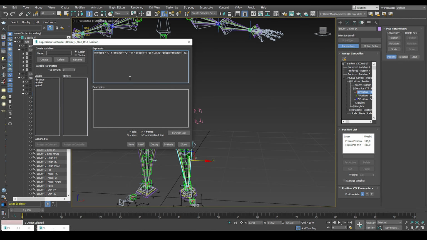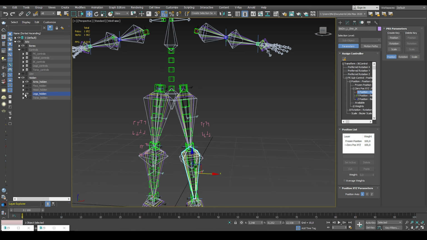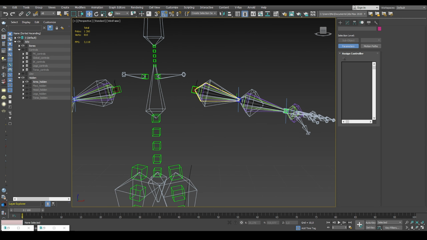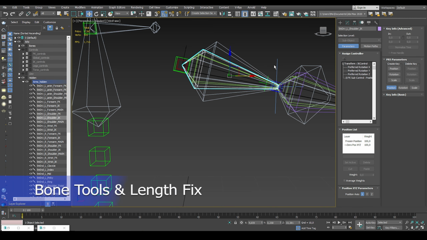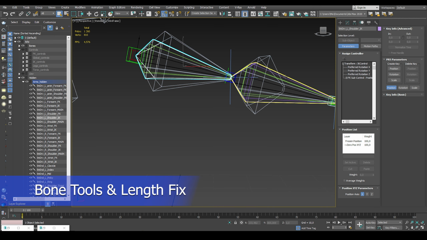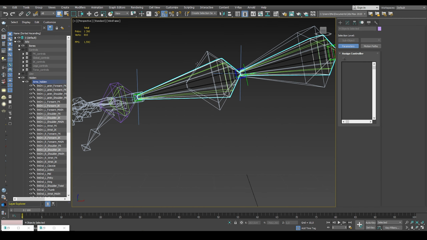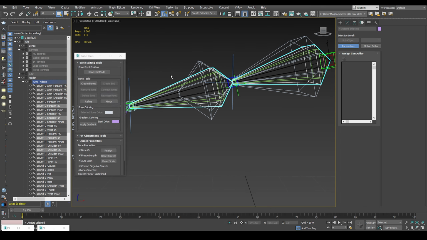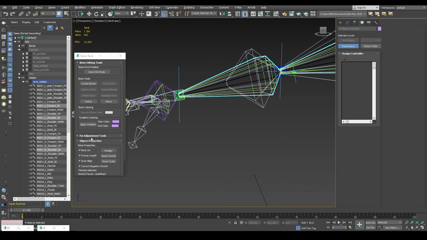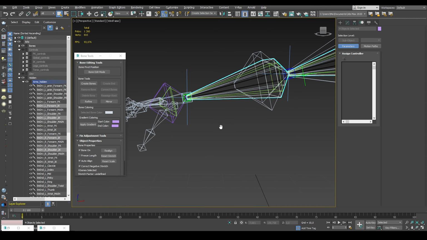To keep things simple, we'll copy the expression from the IK lower leg and paste it onto the forearm later. Before that, select the upper arm and forearm bones on both sides and uncheck Freeze Length in the Bone Tools. Then select the end hand bones of the IK chains and apply Freeze Transform to them.